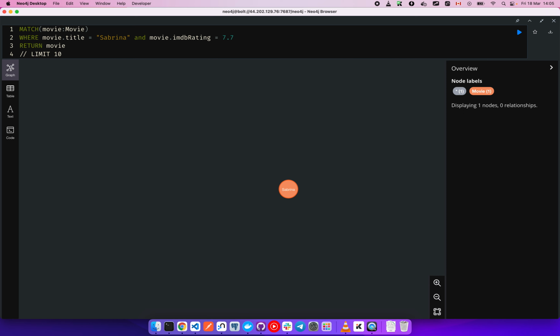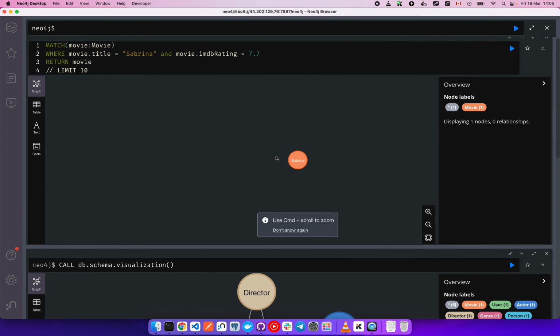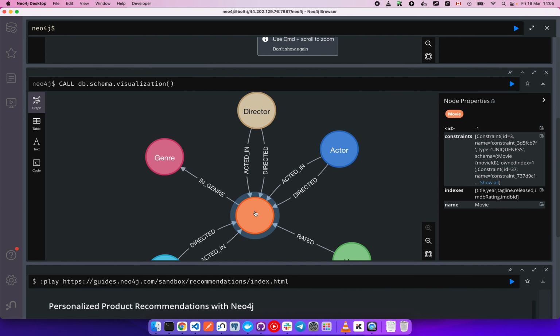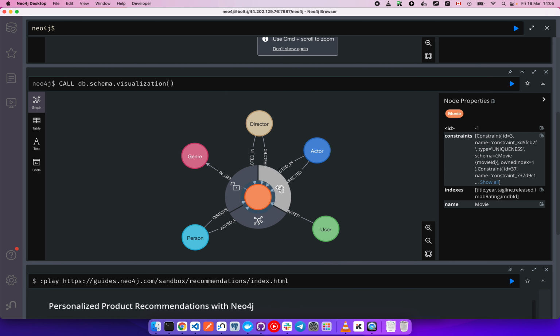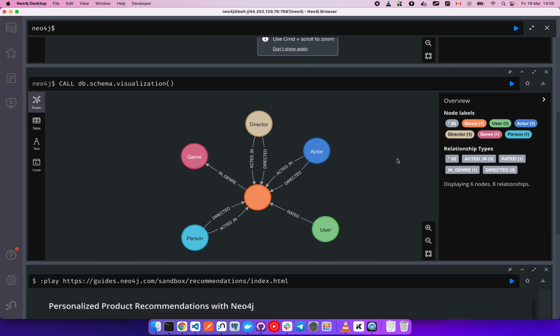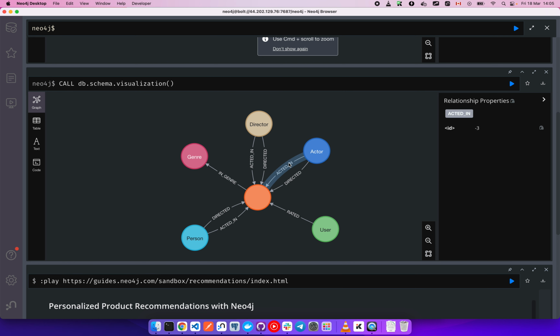Let's add relations into the mix. So for that, let's take a look at our schema once again. So we were working with this movie node. Let me just zoom it out a bit. And now, for example, what if we want to get access to all the actors who played in a movie, right?